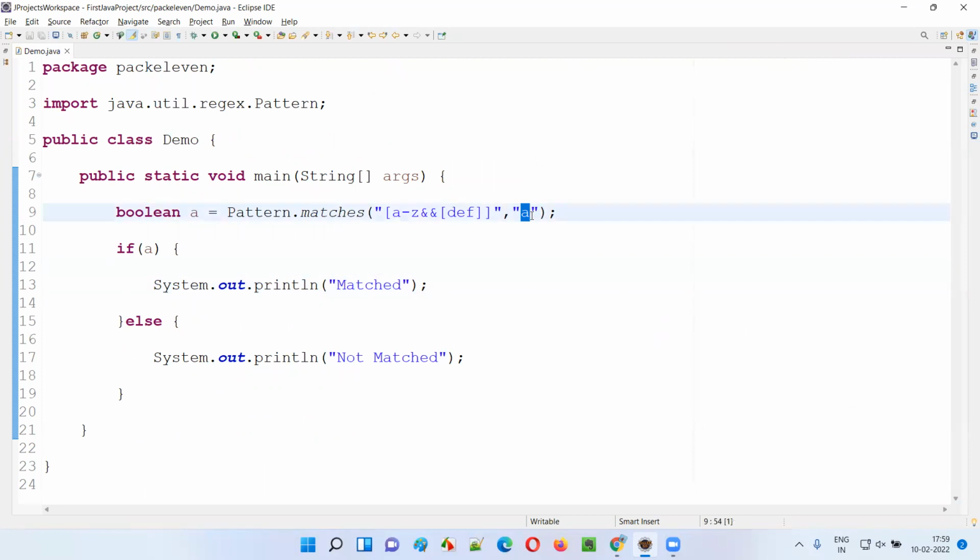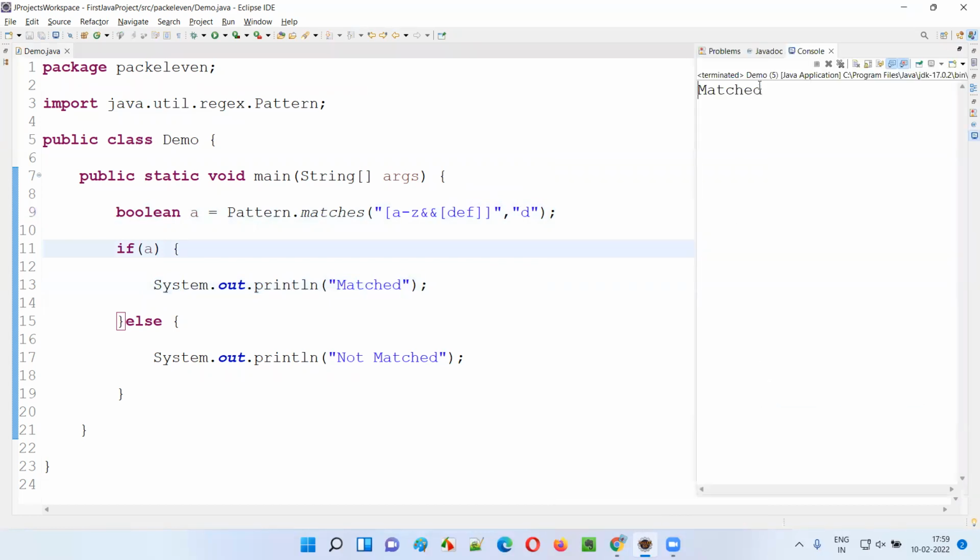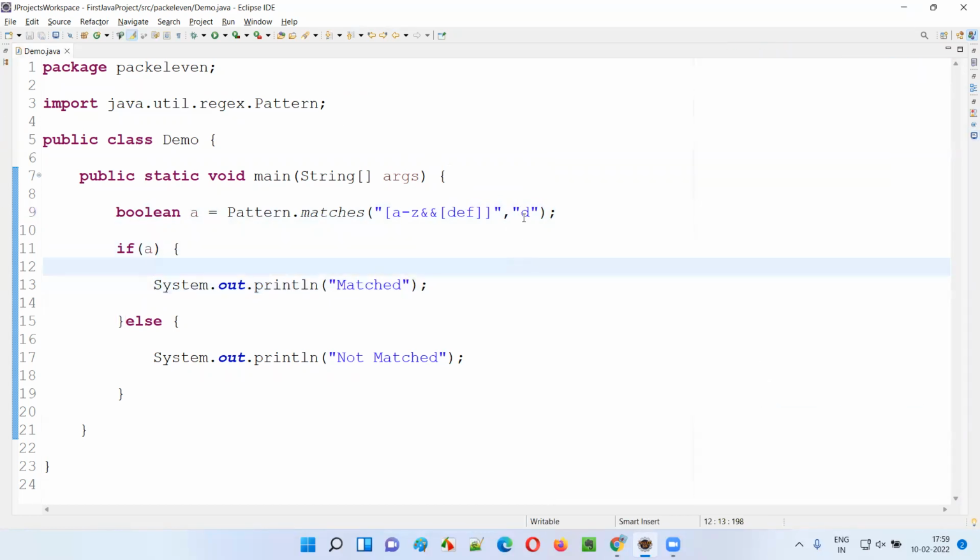What if I give D here? You see, D is available in A to Z, that's fine. And in this DEF also, D is there. So D will match. It will say matched. Like this, guys. Only DEF in this A to Z range will match. Simple words. Okay, fine.